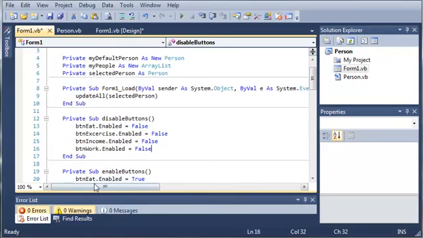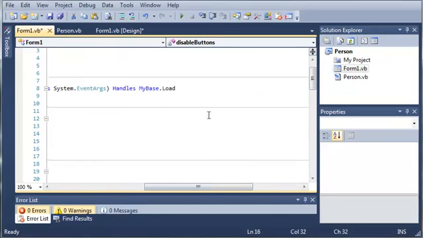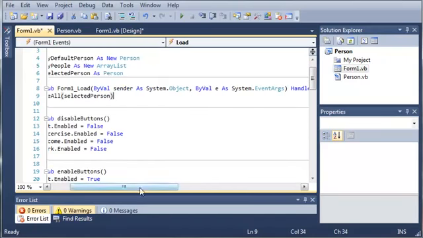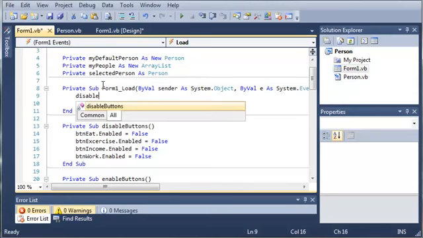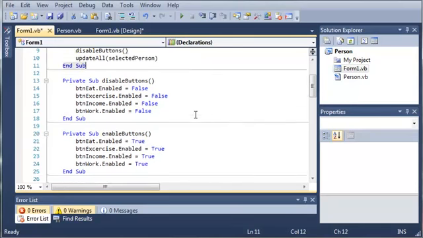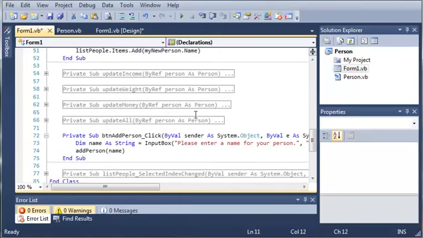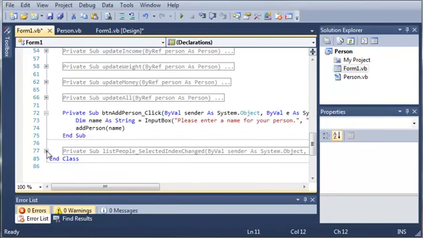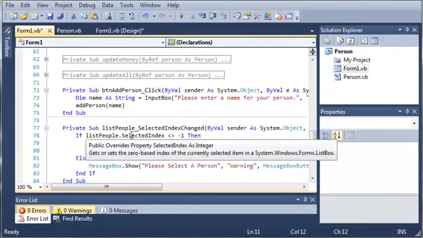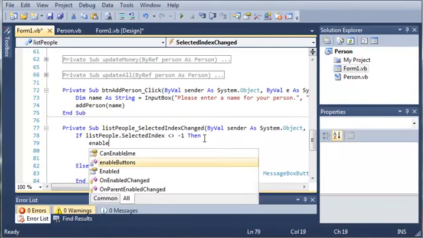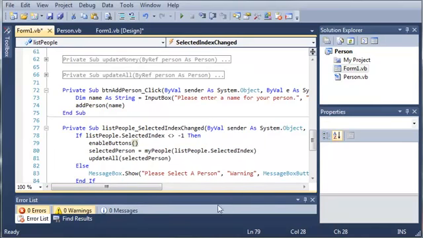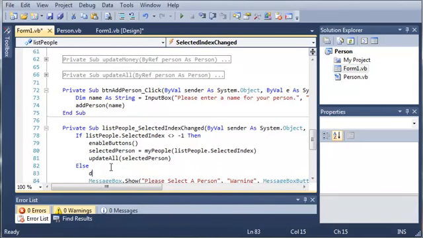So now what we need to do is come up here to Form1 Load, and when the form loads, since by default the selected index is going to be -1 for our list box, we're just going to type DisableButtons. And now we'll come down here and let's see, ListPeople SelectedIndexChanged. So if the selected index is not equal to -1, then go ahead and EnableButtons, and else we'll just DisableButtons.